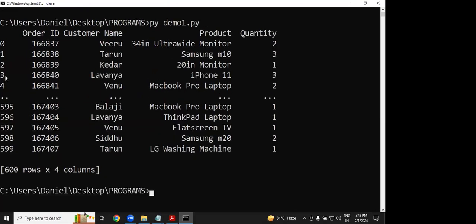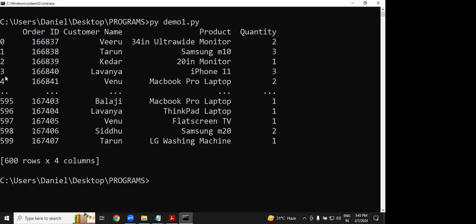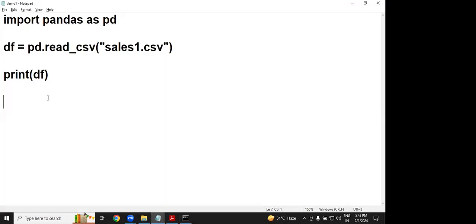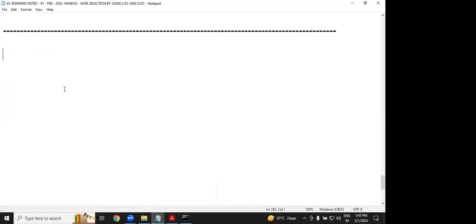Yeah, this is the data frame. Am I right? Good. Now, can somebody help me? Where are the running notes? When I'm printing the data frame, what is the shape, sir? 600 rows by 600? When I say the data frame, how many rows? 600. Okay.